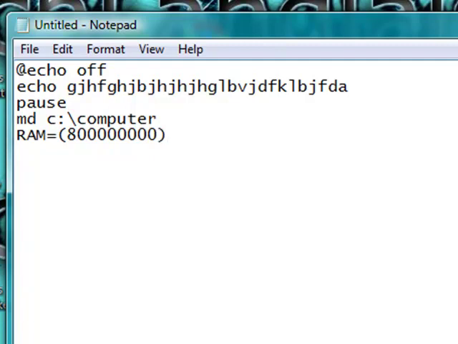Okay, and this symbol right here means to output that into this file, and I'm gonna call it ram.vbs. You don't have to do a VBS file. It works with text documents, anything like that.